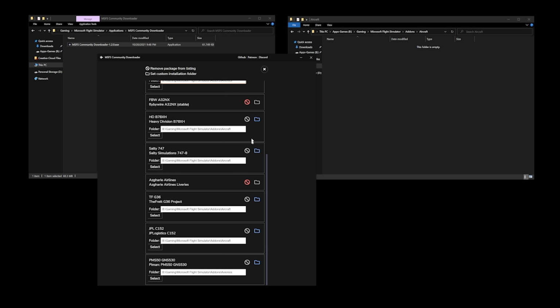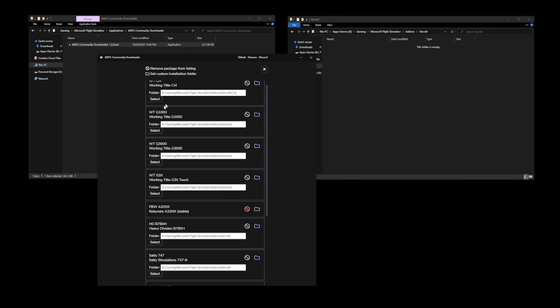You can hit this red circle here if you don't want these options to show up at all. I don't use the stable version of Flybywire. I use the development version. And I don't use the Asgari Airlines as well. All right, so once you've selected what you actually want to have installed, we're done with this portion here. And again, you guys saw at the beginning, you just hit select folder, find the directory that you want, and move on. Now, please keep in mind, like I said, I'm pretty positive this has a restriction.